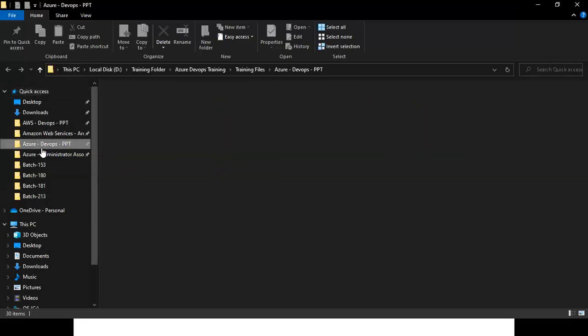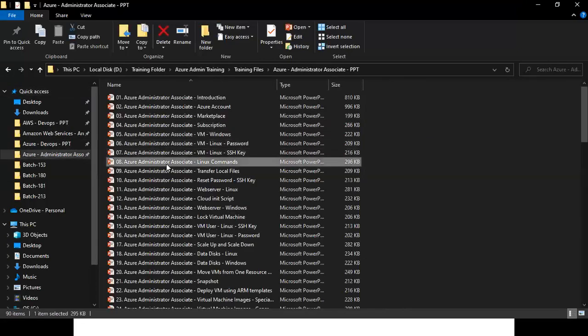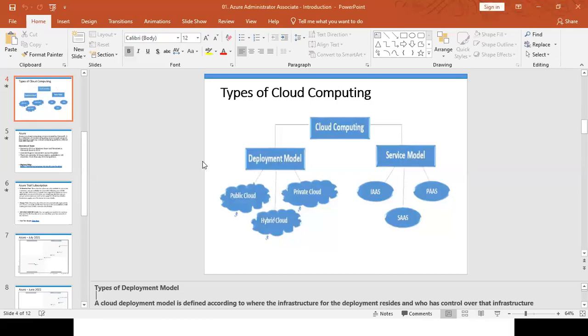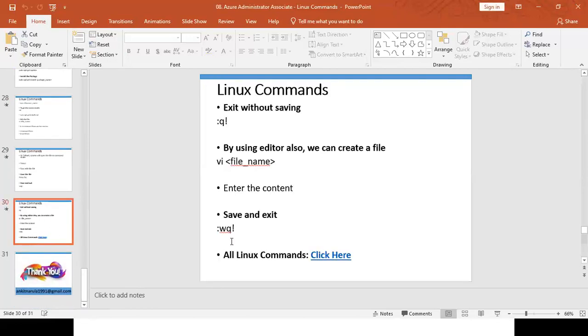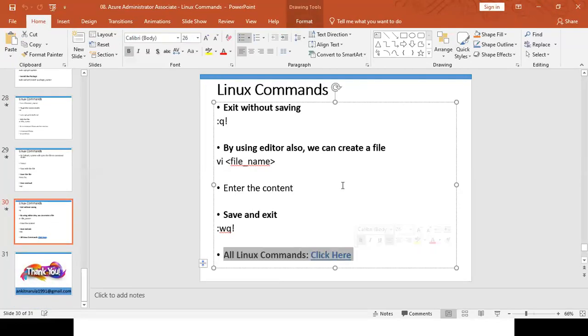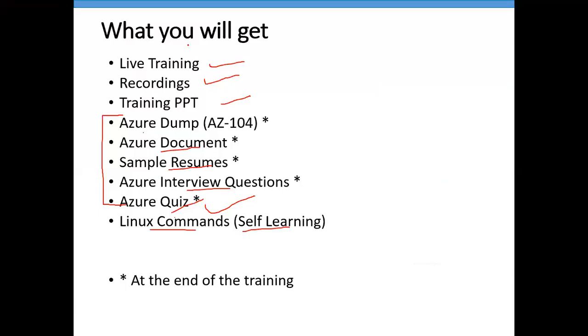Like I said earlier, a few of the basic Linux commands we are going to cover in this training, but this is not a complete Linux training. So I can't teach you all the Linux commands. That's why, at the end of the Linux commands topic, I have put one link in this PPT where you will get all the Linux commands, from A to Z, from our side. If you are interested in learning more about Linux commands, you can learn more with the help of that link.